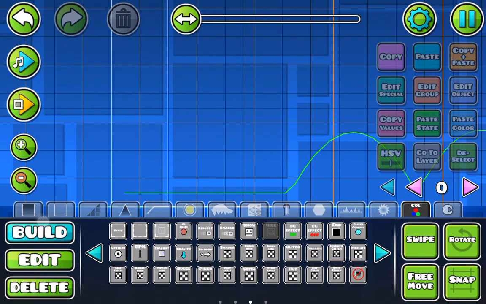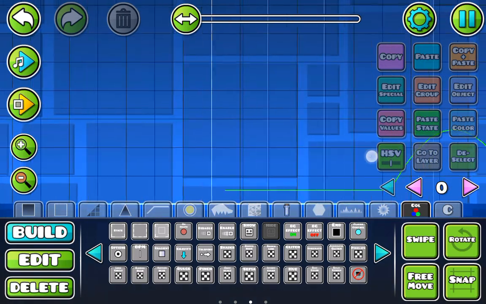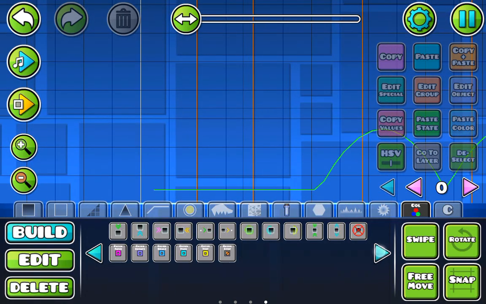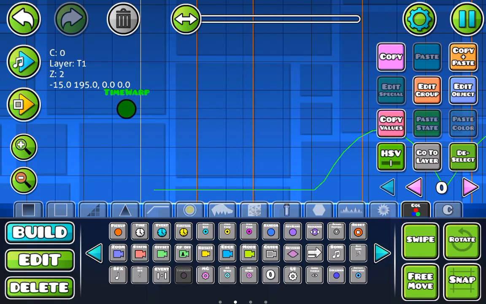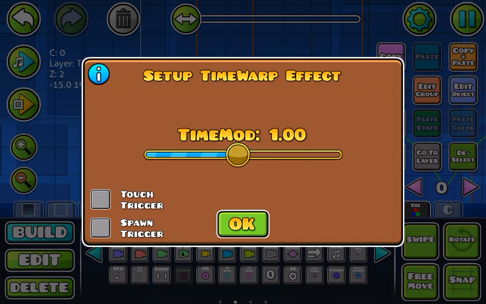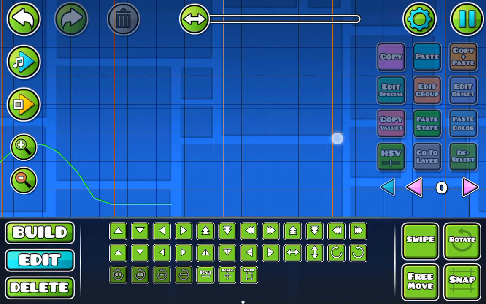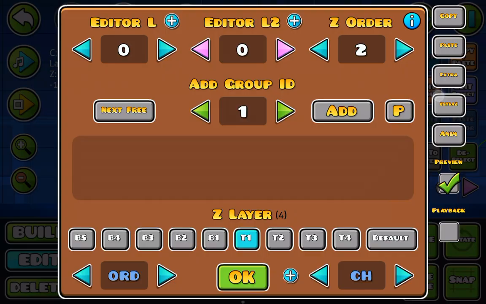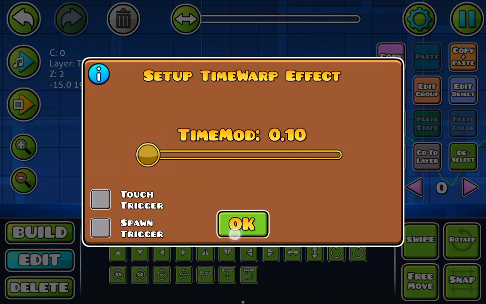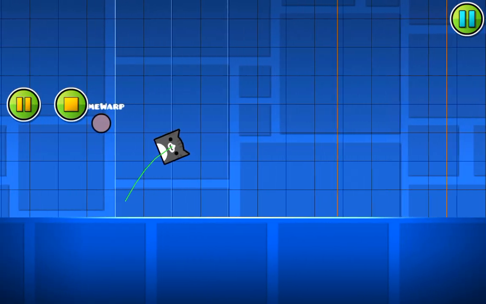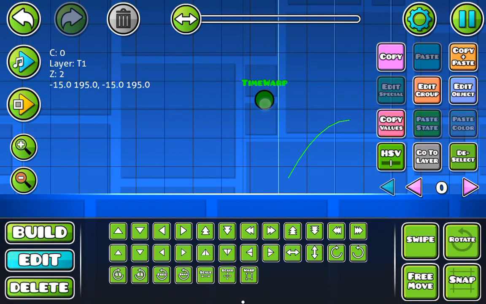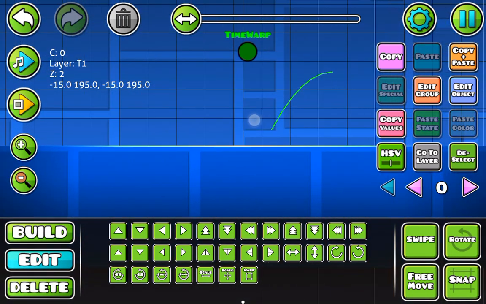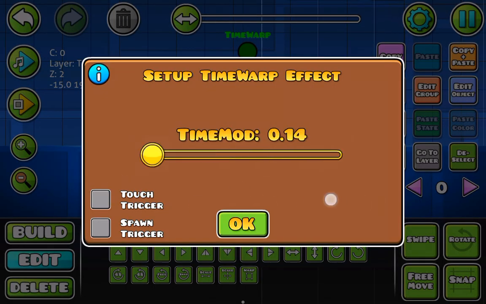So the next one is another very, very easy one. Literally so easy anyone can do it. It's Time Warp. What Time Warp does, you have this little bar. If you do this, you'll go really fast. And if you go down a lot, you'll go really slow, like that. So basically the point of this is to make it really slow or really fast depending on what the bar is, which I find pretty cool.